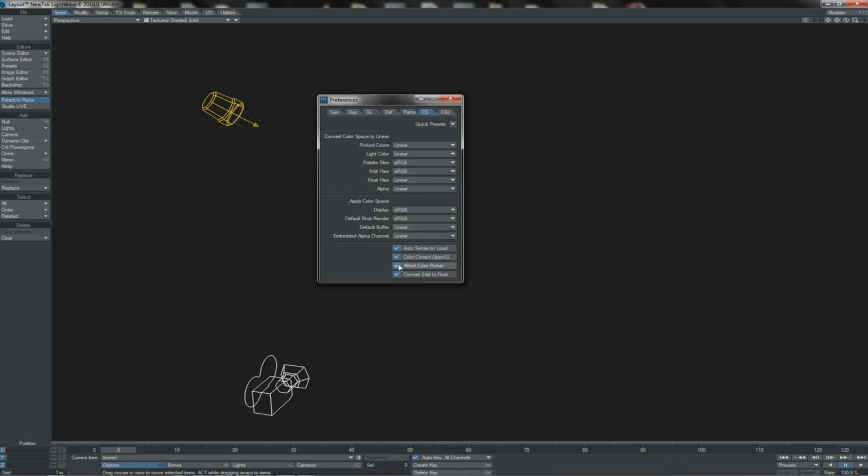Affect color picker. Yes, you want that to happen if you've got picked colors set to linear so that the color you see is the color that gets picked. If you turn this off, then you click one color and you find that your image or whatever it is you've applied the color to, the light, comes out at a slightly different shade. And lastly, convert 8-bit to float.